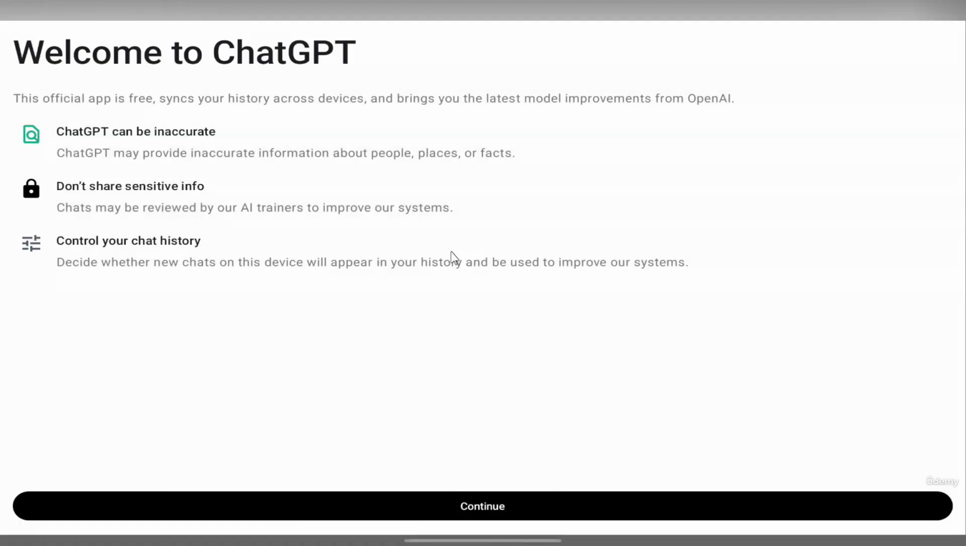Once you're logged into ChatGPT, you're going to get this screen. It's going to tell you, welcome to ChatGPT. And then it's going to tell you that it's going to sync history across different devices. So that if you're either on your cell phone, which you can download on a cell phone, on a tablet, or a PC, a computer, and then you're going to be able to see more information.